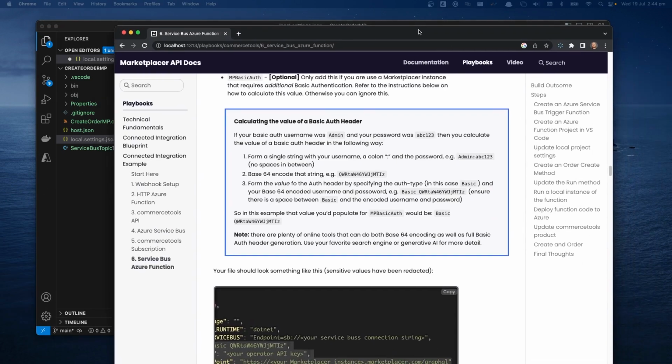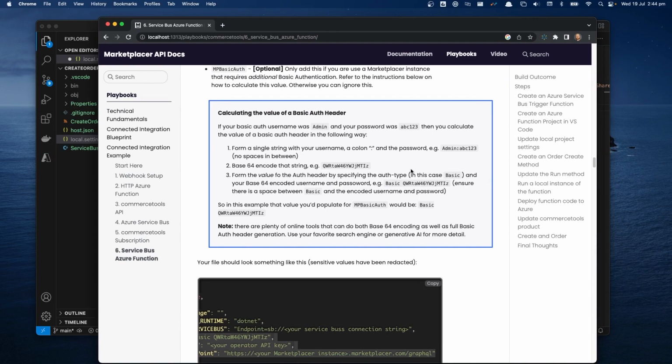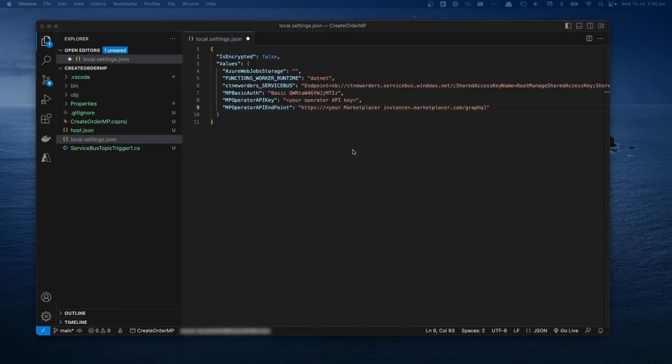Now, just coming back to the tutorial again, if you've not created a basic authentication header before, there's a little cutout here that just takes you through step by step how to do that. Basically, you take your username and password, you form them in this format here, so username, colon, password, you base64 encode it, and then your basic authentication header is basically this: Basic, space, and that base64 encoded string.